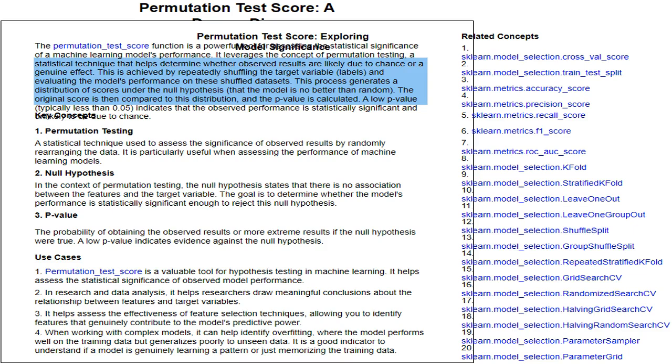The permutation test score function is a powerful tool for assessing the statistical significance of a machine learning model's performance. It leverages the concept of permutation testing, a statistical technique that helps determine whether observed results are likely due to chance or a genuine effect. This is achieved by repeatedly shuffling the target variable labels and evaluating the model's performance on these shuffled datasets.